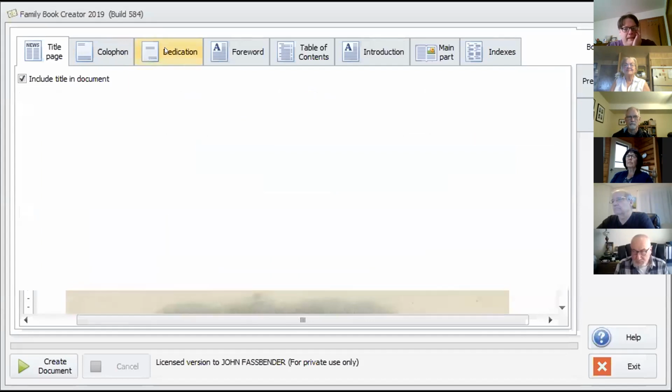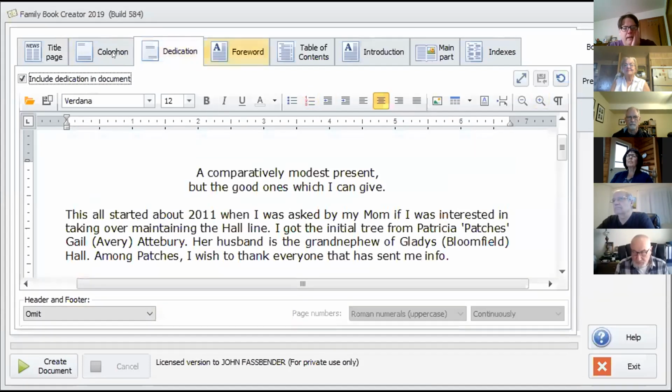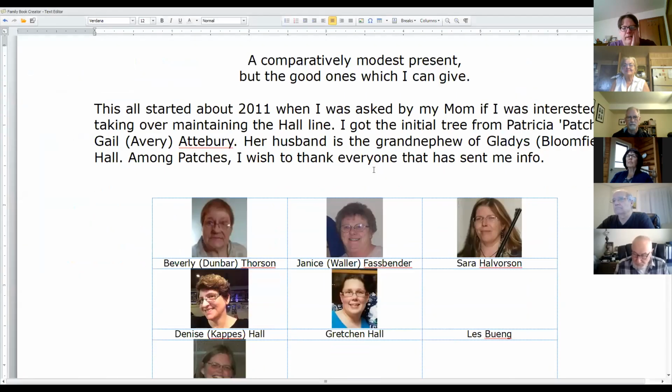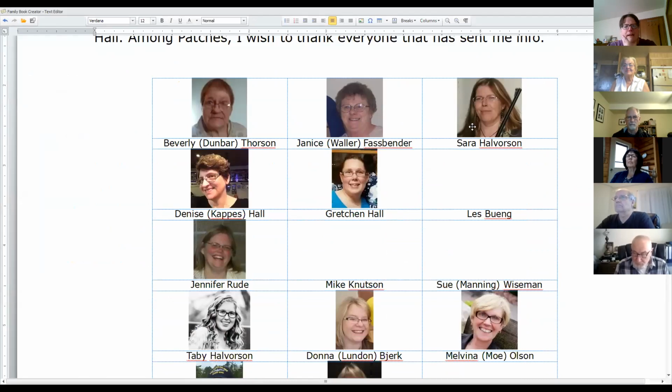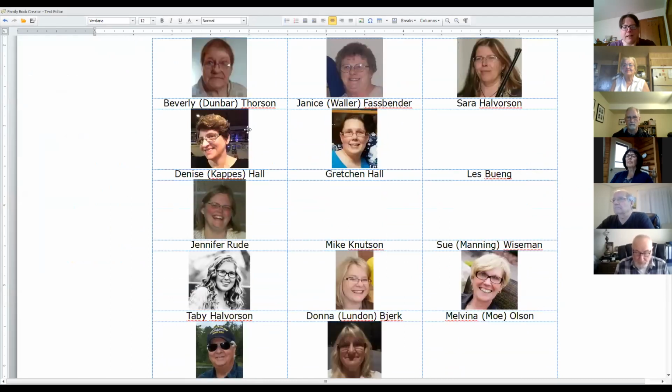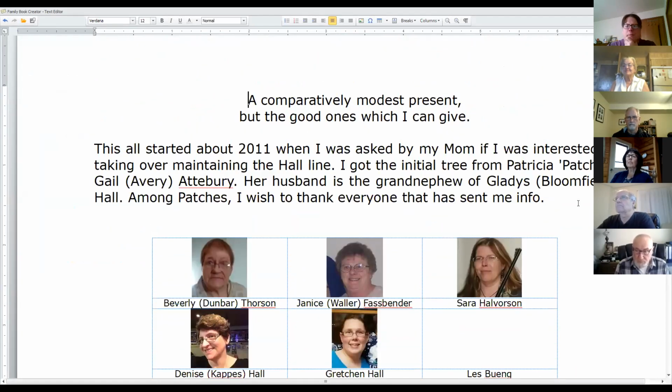It also makes a nice dedication page. With text, it's on a different line, but here I can actually put people's faces to it, who have given me information.